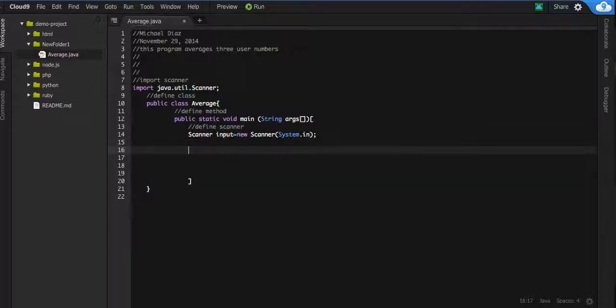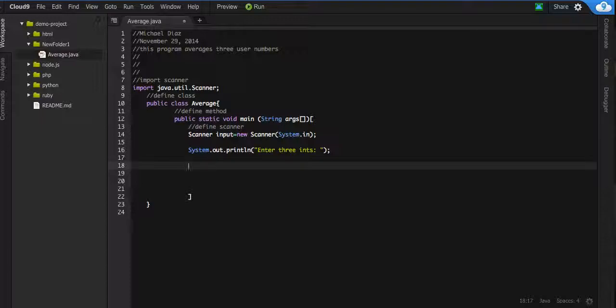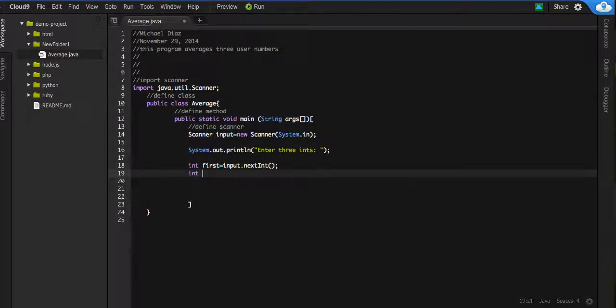Really important. All right. So first thing we're gonna do is write a line that just asks the user to enter 3 ints. Leave a space there, and then the 3 ints, we'll call them first, second, and third, right? Because we just need 3 numbers, right? So it'll be int first is going to equal input dot nextInt, right? I'll give them the opportunity to enter that. Likewise with second and third.